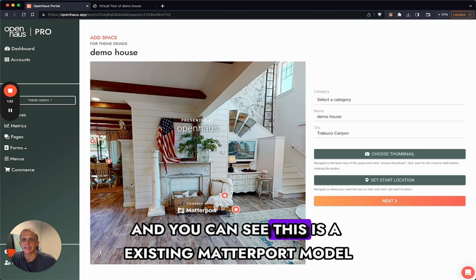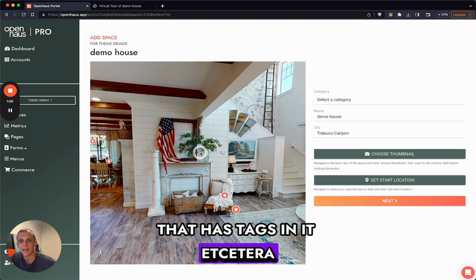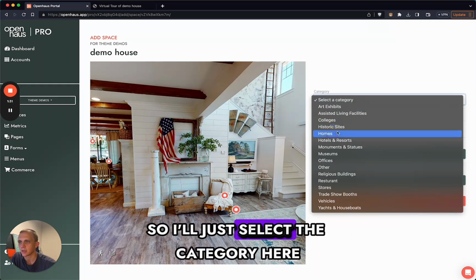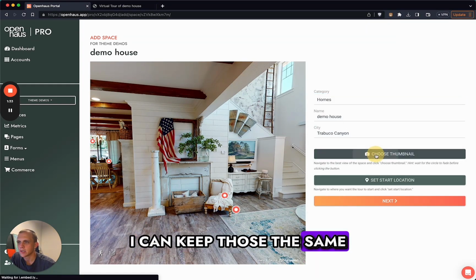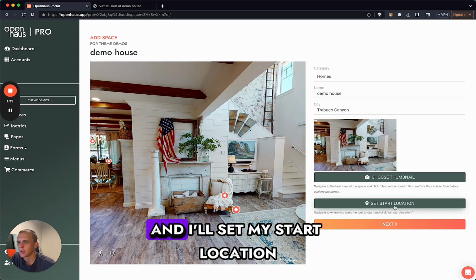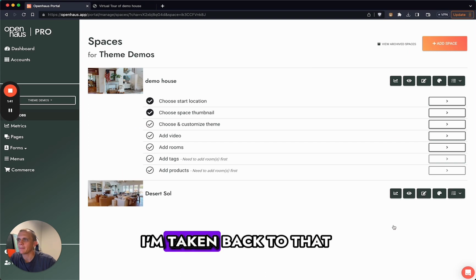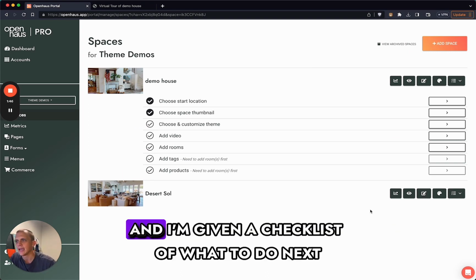And you can see this is an existing Matterport model that has tags in it, etc. And I'm going to be adding this to my Openhaus Pro account. So I'll just select a category here. I can keep those the same. I'll click choose thumbnail and I'll set my start location and we'll click next. Next, you'll see I'm taken back to that spaces page and I'm given a checklist of what to do next.